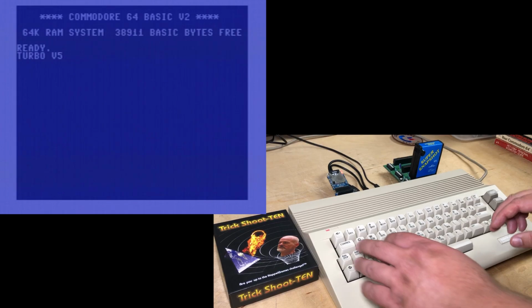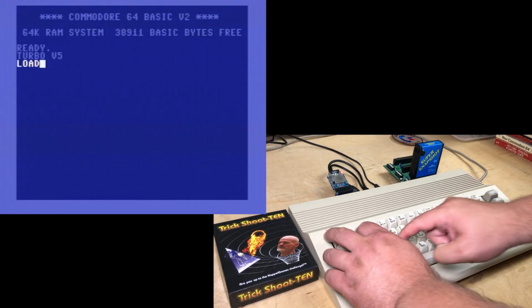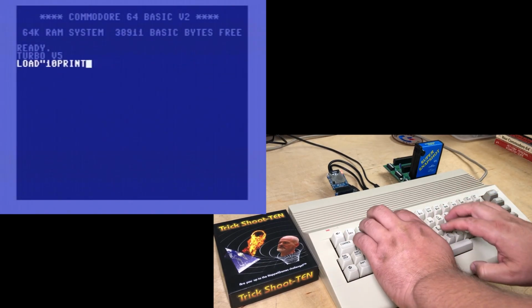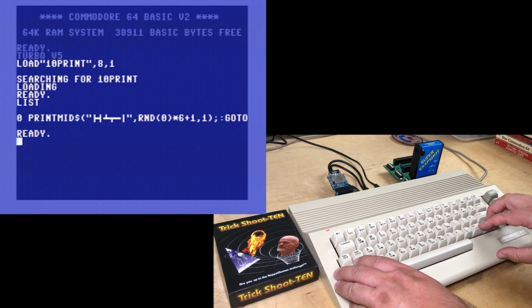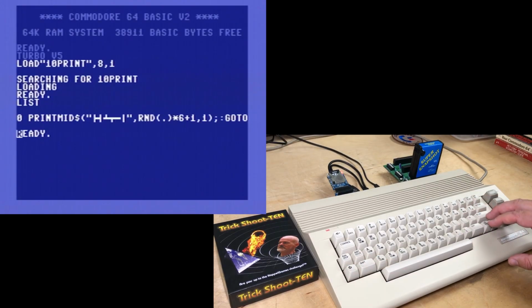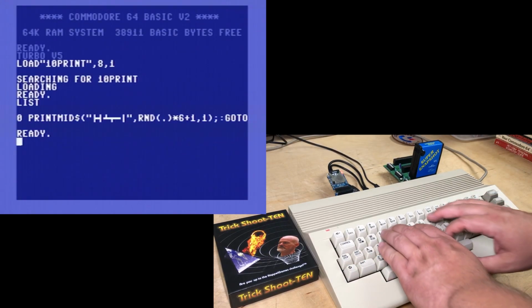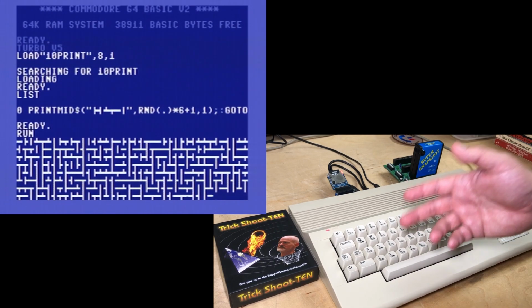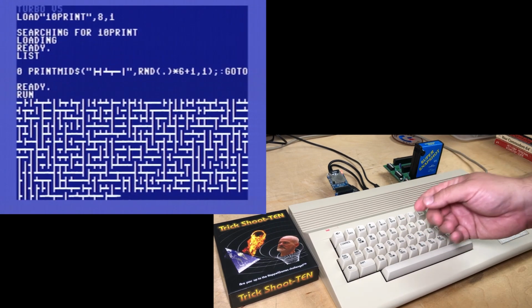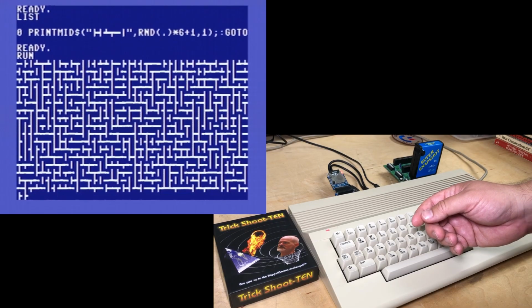I've reset. Let's see if that works. So I'm going to try loading 10print, comma 8, comma 1. And it worked. I list it. I'm going to modify it. And that worked fine too. And now we can run it. Who would have thought it could be so complicated to explain a little 32-byte program thoroughly enough?